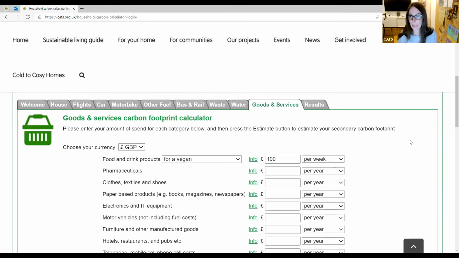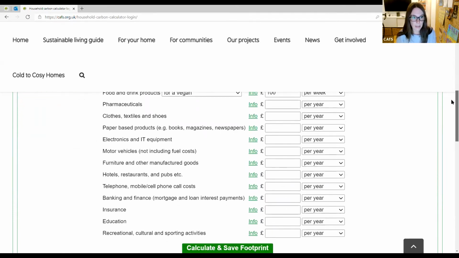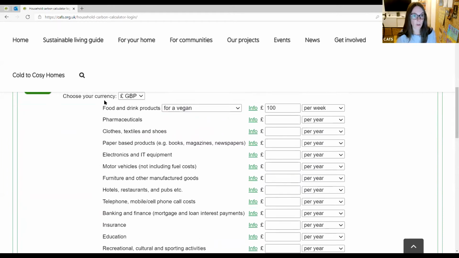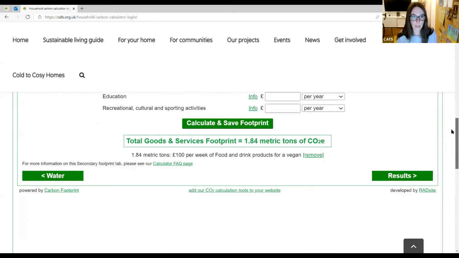Right, the last data entry tab here is goods and services. So this is all of the stuff, all the things you buy, all of the services you buy. Now this is to be entered in monetary terms, so how much money you've spent on these things. You can see down here the range of different things you can account for, from food down to insurance, because they all have a carbon impact. And you can choose whether you want to input per year, per month or per week. So I'll put in my food bill there, and it makes sense for me to do it on a weekly basis because I know roughly how much I spend on food per week. And as before, calculate and save, and it appears at the bottom here.